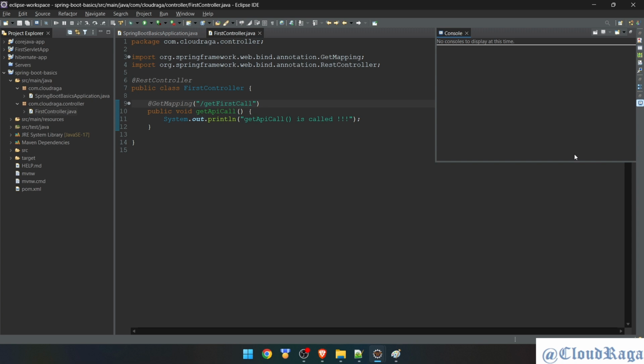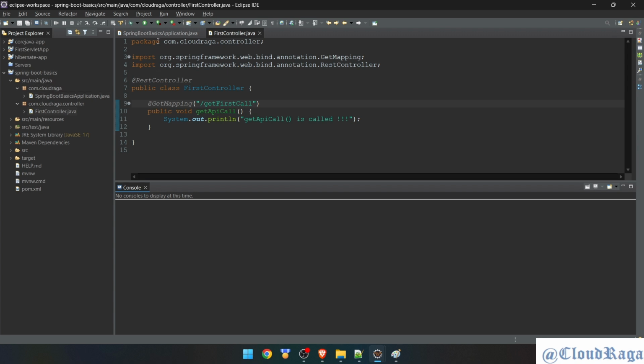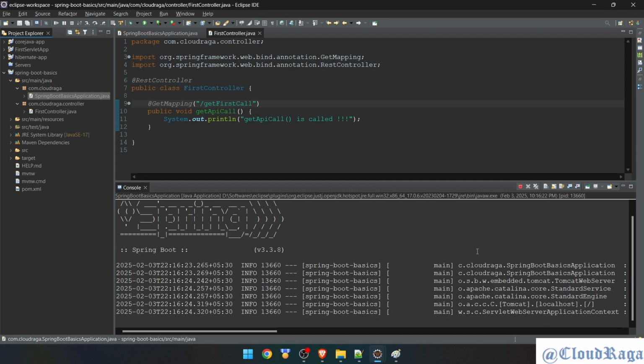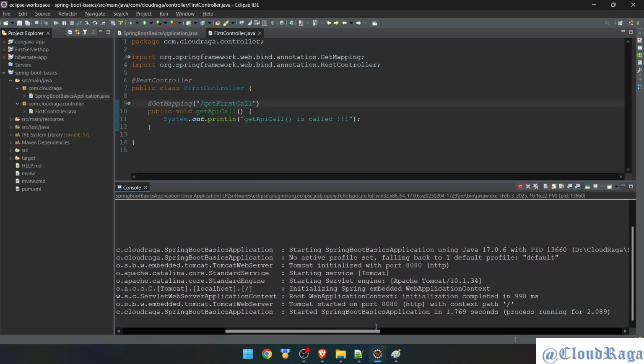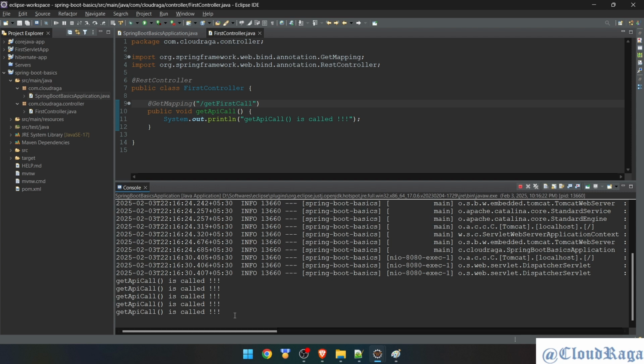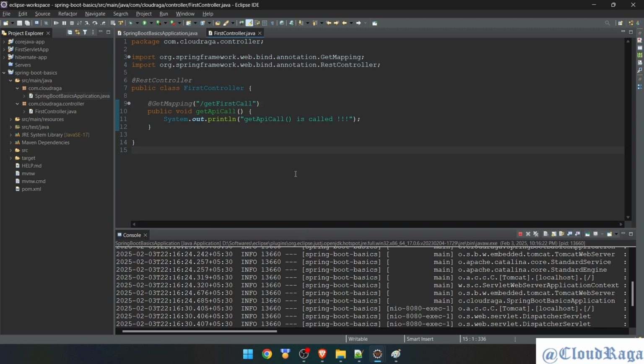Just a second, guys. So we have a console here. Let's run this application again. Right click, run as application. Server is up, and if I call this again, 1 2 3 4 5. So I called this API 5 times, and if I scroll left side, 1 2 3 4 5. Okay, so everything is working fine, and we have segregated our controller code, the API call, outside. Can we have other endpoints as well?